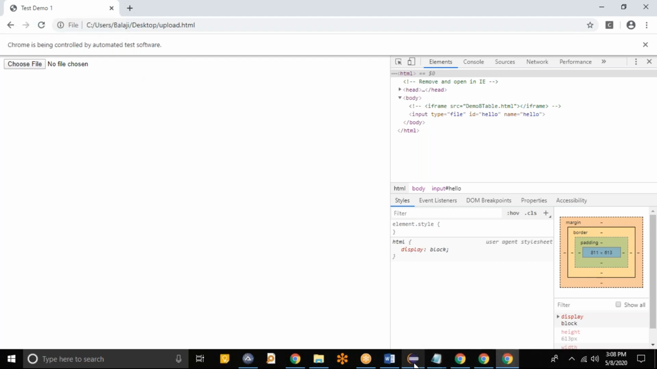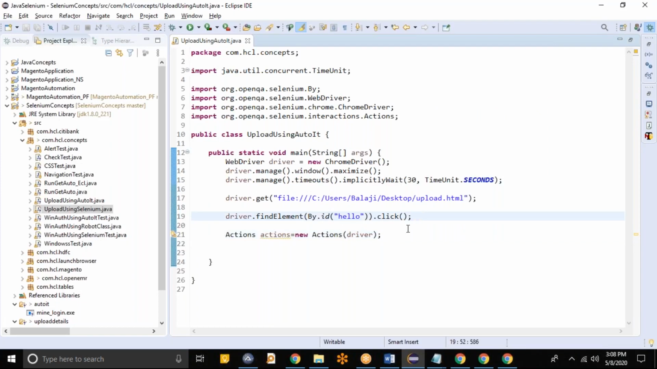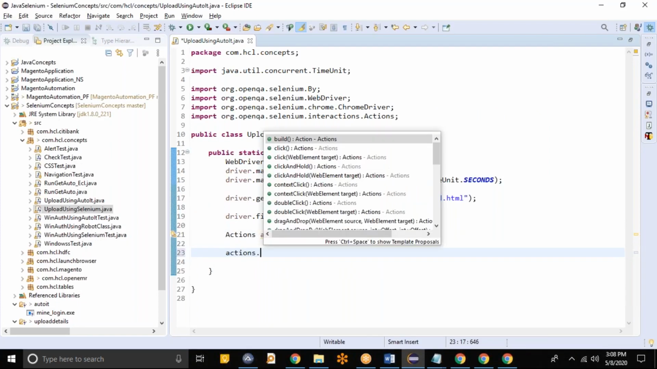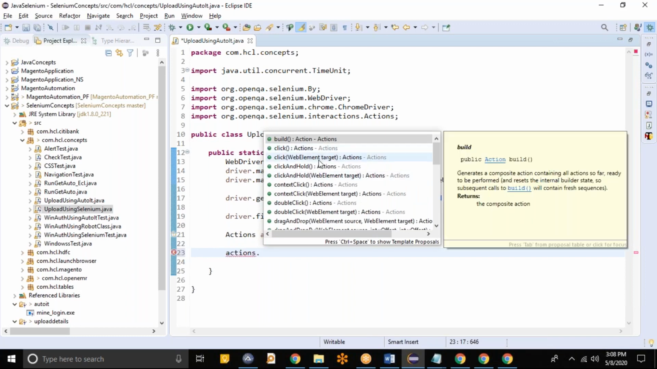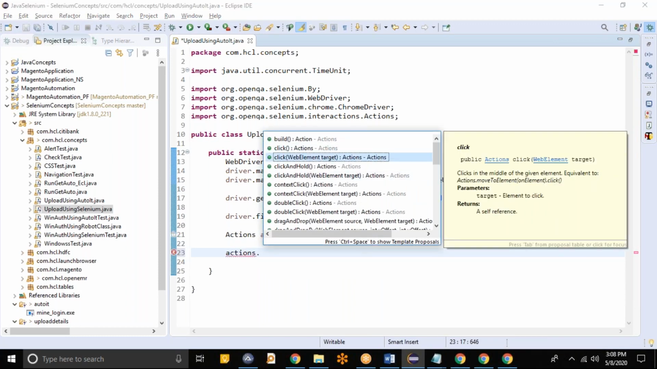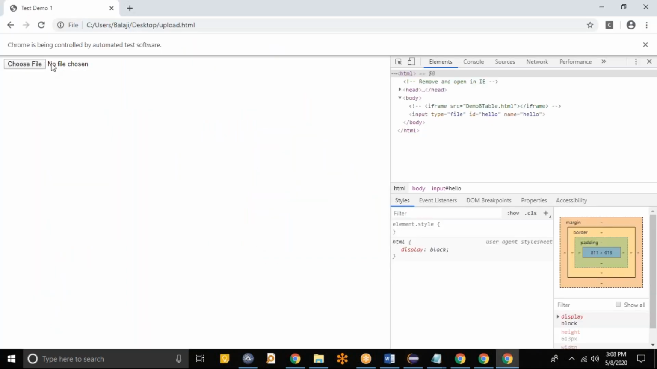Now I want to click on this. When I use driver.findElement.click, it was not working. So I'm going to use the Actions class. Listen here, actions.click of web element. This is a mouse click. Directly it will go and click on the web element.